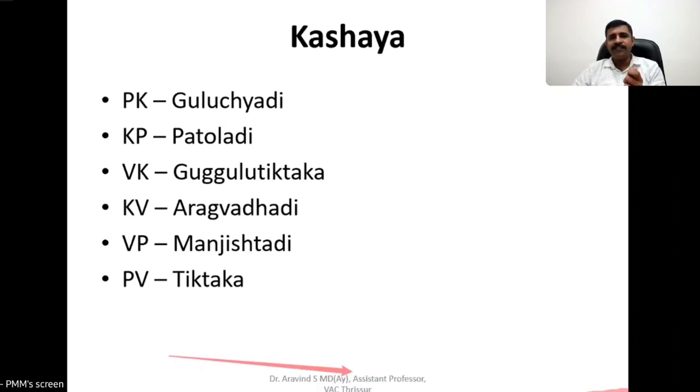Then next is kapha vataja, that is aragvadhadi kashaya. Then vata pittaja, manjishtadi kashaya will be good because there is rakta involvement. And next is pitta vata, there tiktaka kashaya is also good. Now, when it comes to pitta predominance, pitta kapha or pitta vata, there is a special medicine available with Vaidyaratnam also, that is Nishottamadi kashaya. We get a wonderful result, especially in the case of oozing and inflammation. In such conditions, Nishottamadi can be replaced with Guluchyadi kashaya.